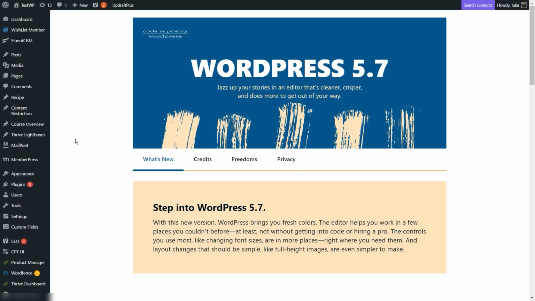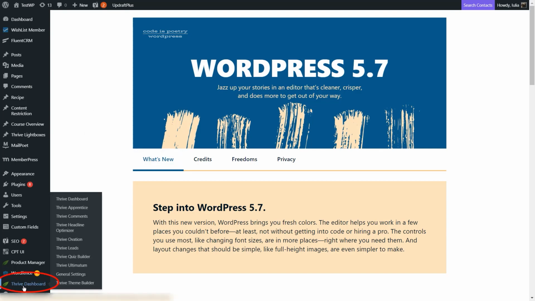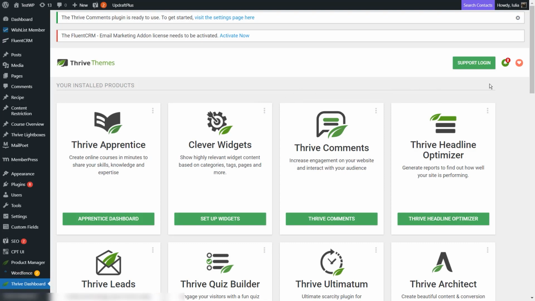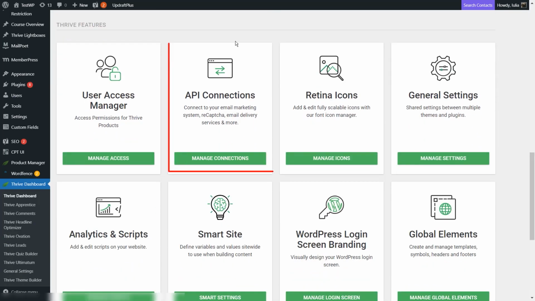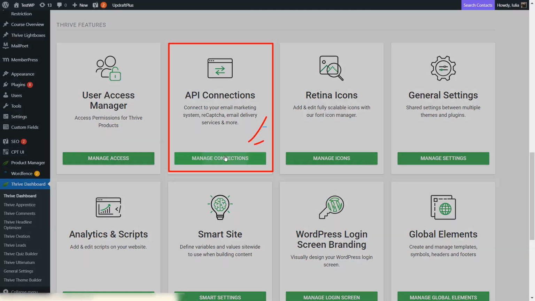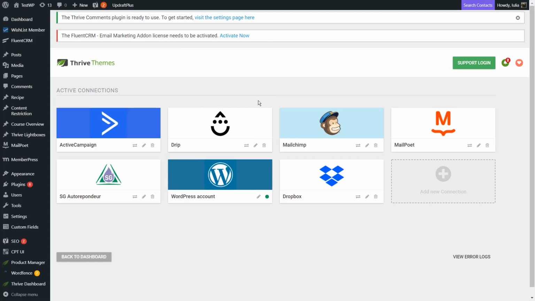In order to get started, we're gonna have to access our WordPress admin dashboard, and from the left sidebar, click on Thrive Dashboard. This will open various features and settings, and you can scroll down to get to the API connections card and click on Manage Connections. As you might know by now, this is where you will be able to see all of your active connections, so everything that you've set up so far.